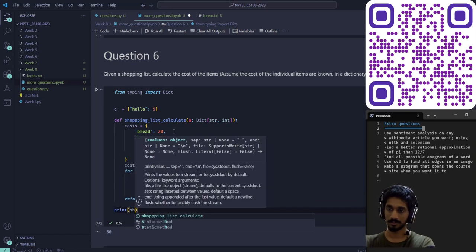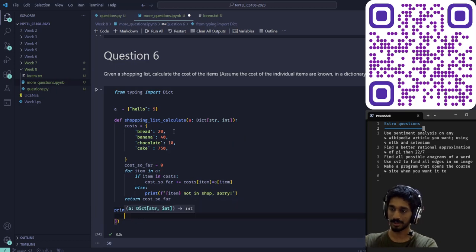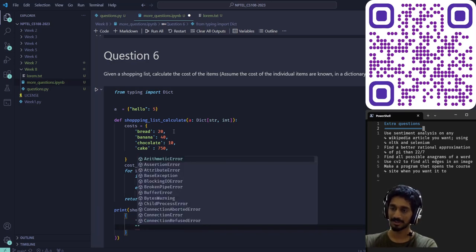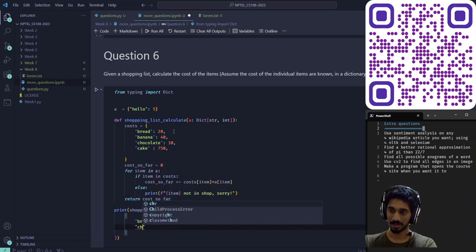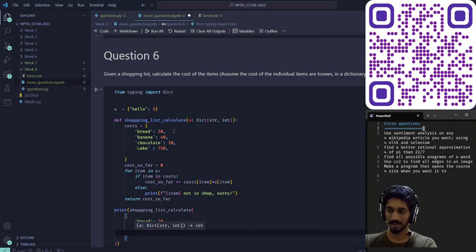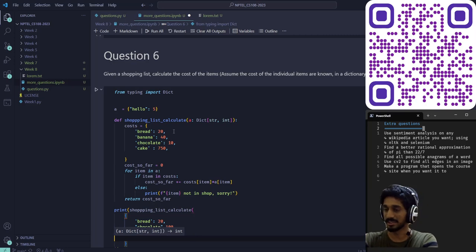Print shopping list calculate. I need bread, 20 loaves of bread. Chocolate, a lot of chocolate, 100 chocolates. I also want bubble gum because someone asked me to get it, and that's it.